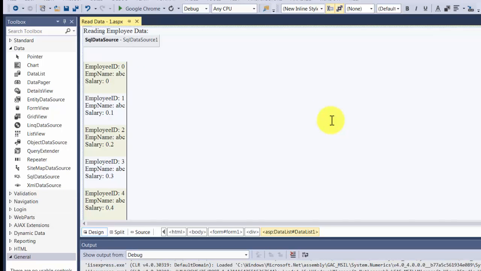So it's pretty quick. You need to create your database, you need to create your tables, enter data in it, create your data source, and then you can connect it to any of these data controls. We are going to explore this so much more in the next set of tutorials. I just wanted to give you an introduction to this idea.